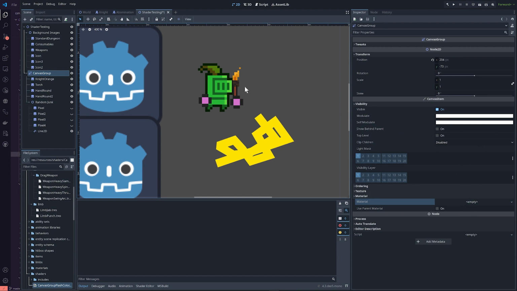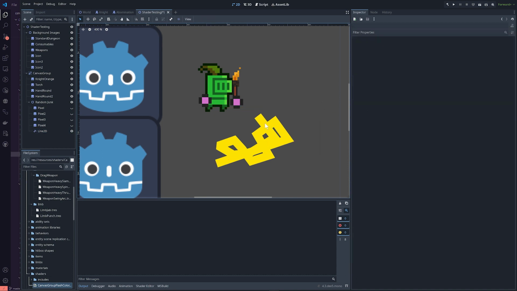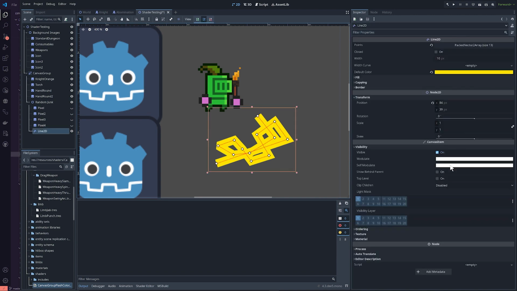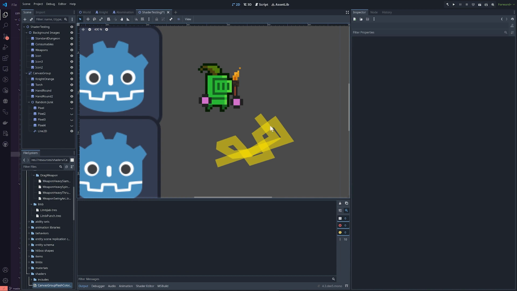So I want to use the built-in one, so I removed my shader. And the example I want to go over here is this line, right? So I have this line here, and let's say I want this to be partially transparent. Well, if I go to self-modulate and I set this to be transparent, we can see that we get this more intense color wherever the line overlaps with itself.